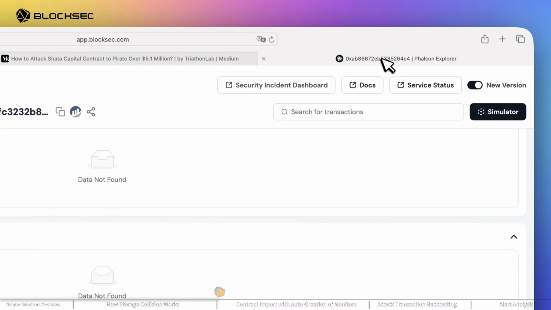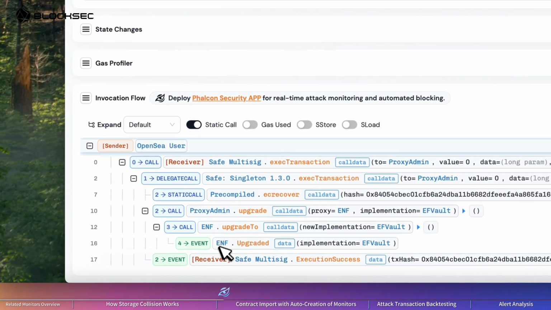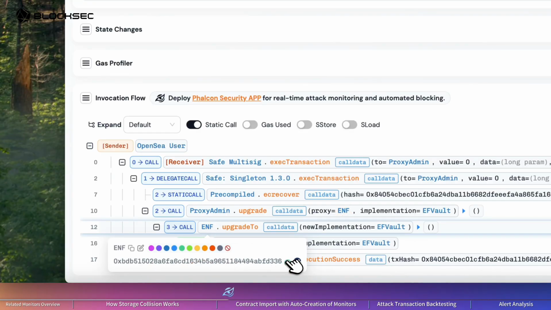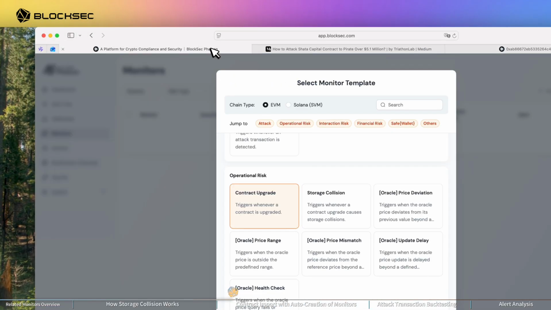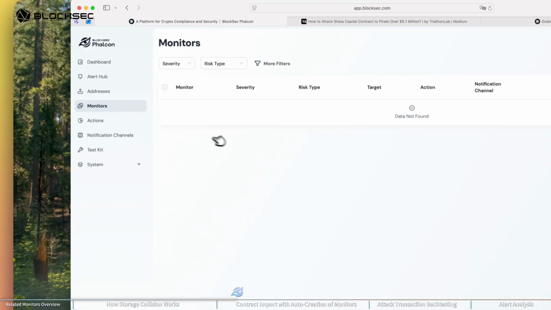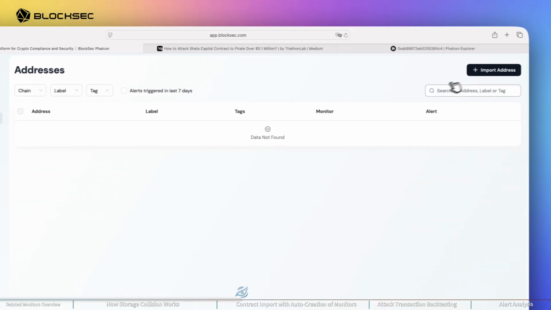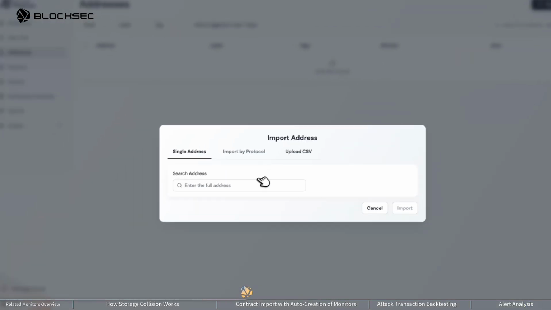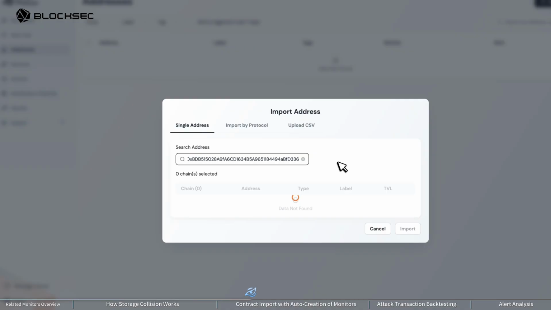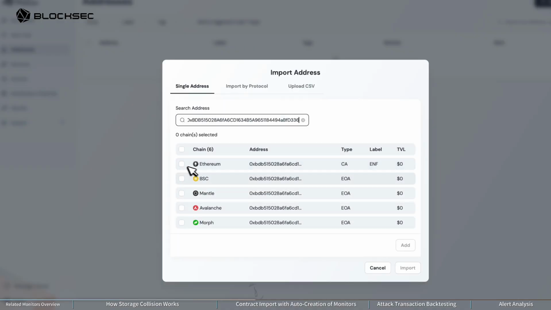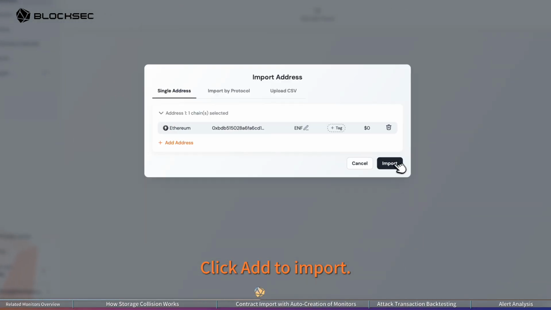Similarly, let's pull up that transaction, copy the target contract address, and import it into our system. Import address. Click Add to Import.